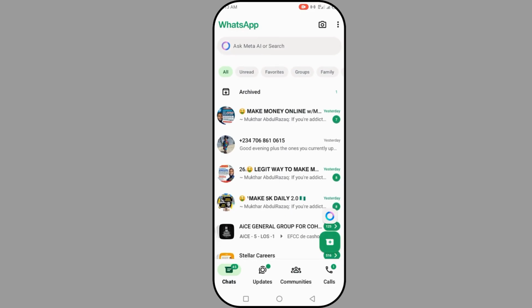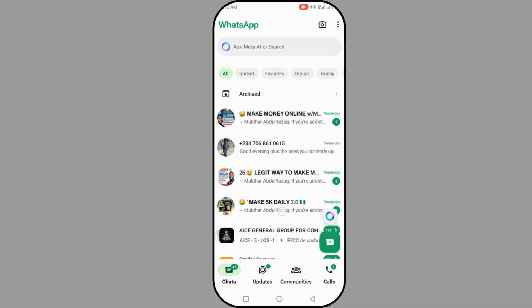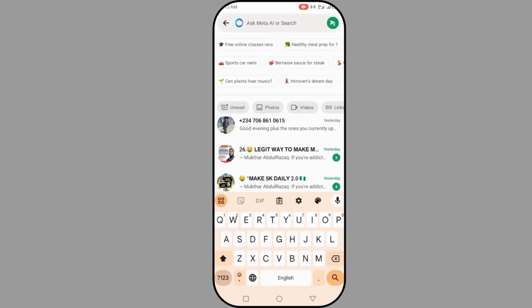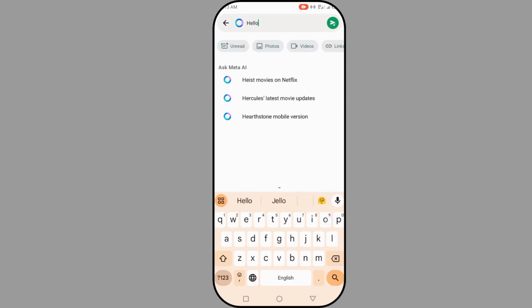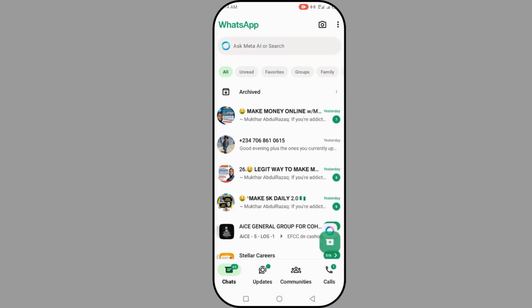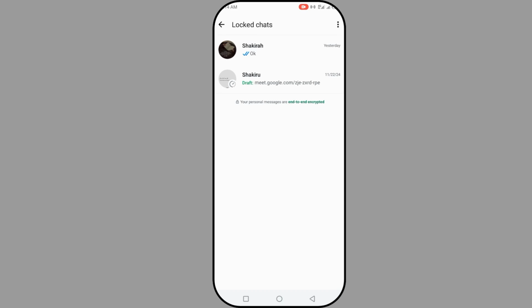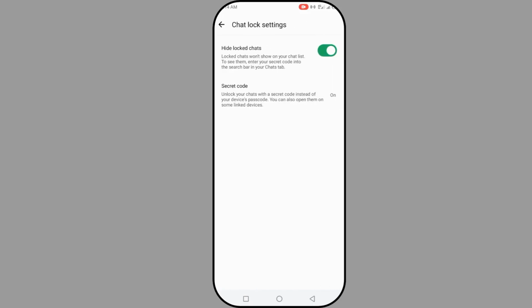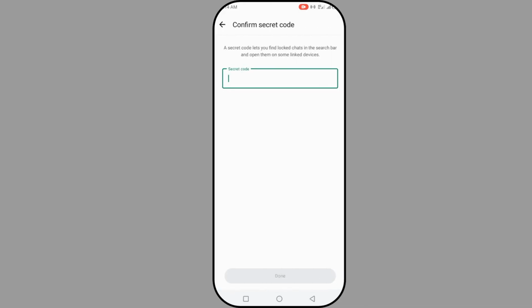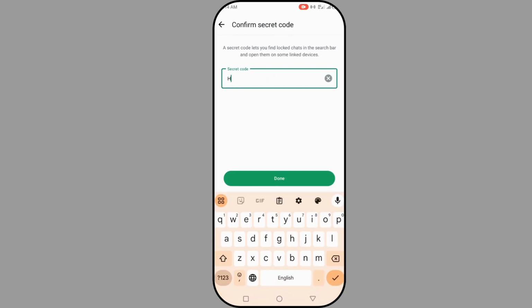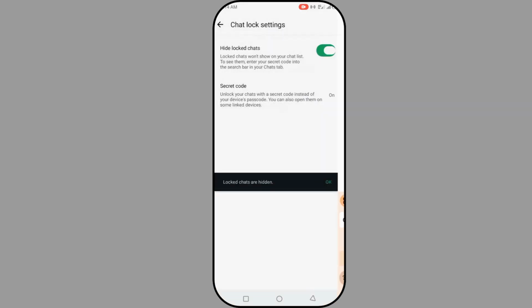Okay, so guys, you can see this is my locked chat. So how do you hide it? What you need to do, you just come here and click on chat lock settings. As you can see, you can just come here. Once I click on this, it's not going to hide. Just search back here and you can use a secret code to hide it. The code is the one you're going to use to search for it. Just say it's ID, and this is it.